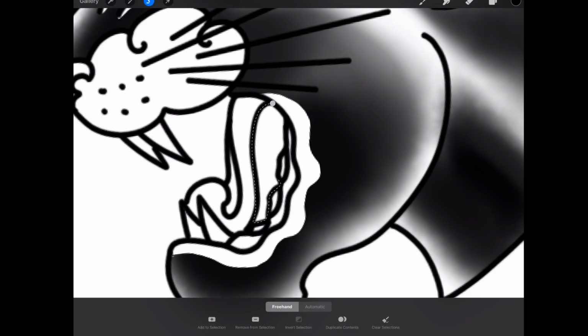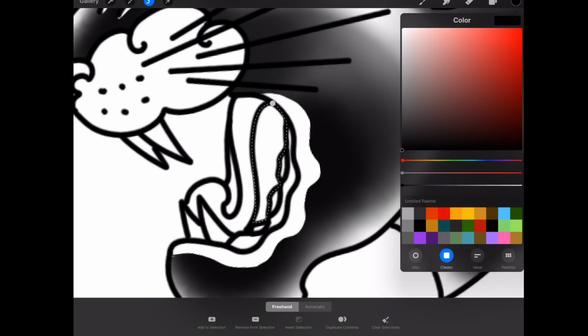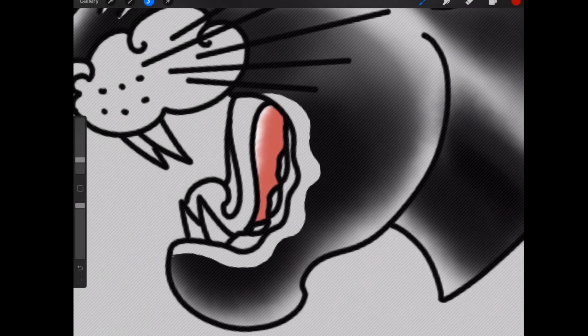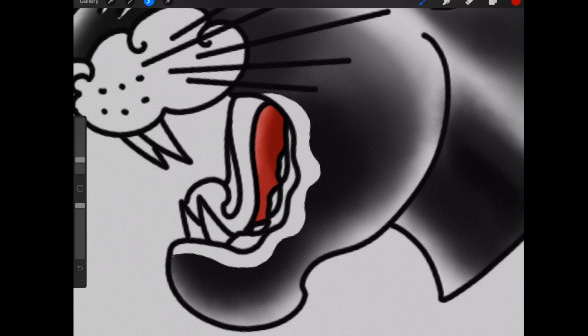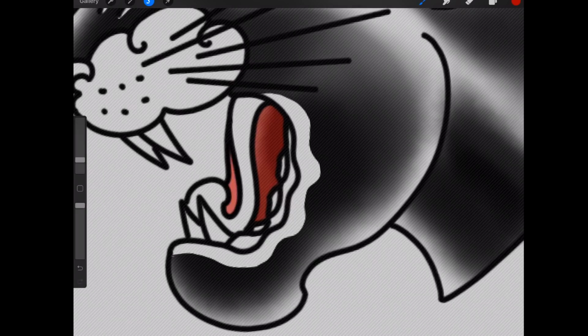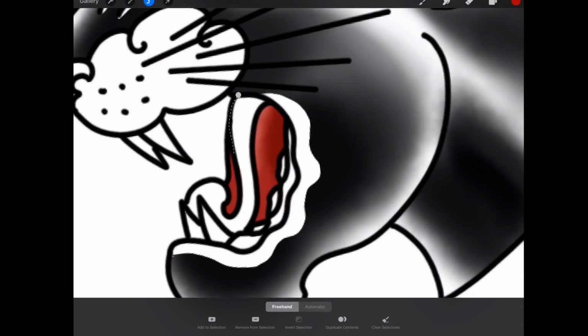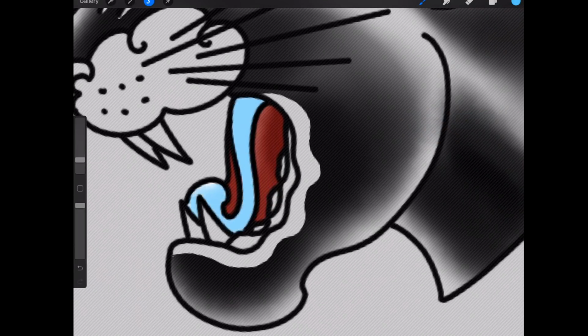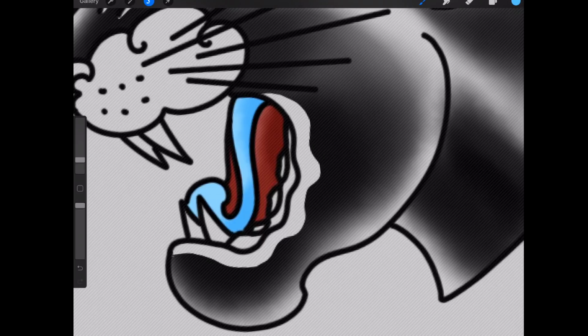And probably I'm gonna use a dark red. Yeah. Keep it simple. Okay. Now pink. A pink or a blue on the tongue. That would be cool. So on the inside of the mouth, I'm gonna do this red, and then on the tongue, I'm gonna do a blue tongue just to see how it looks. Let's see. Yeah, it's looking good.